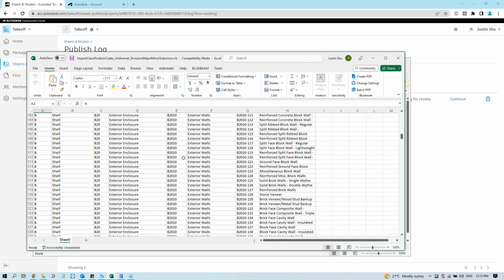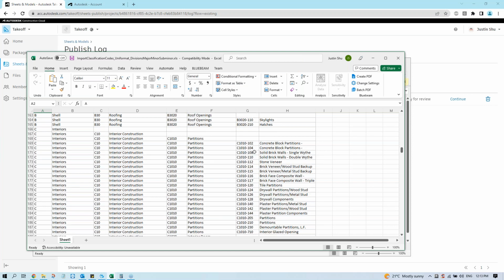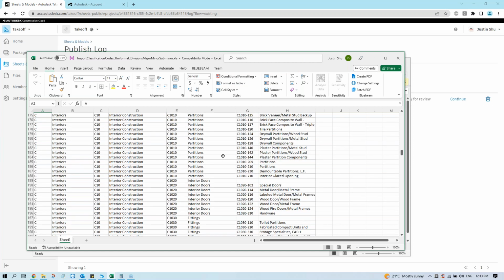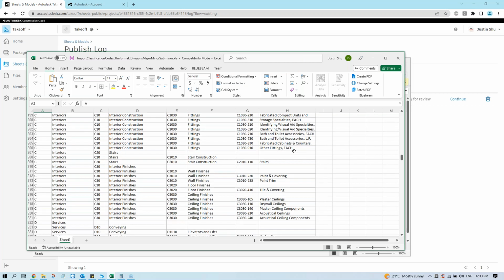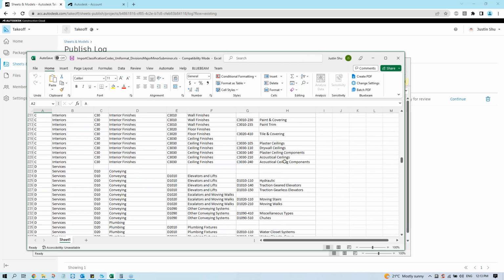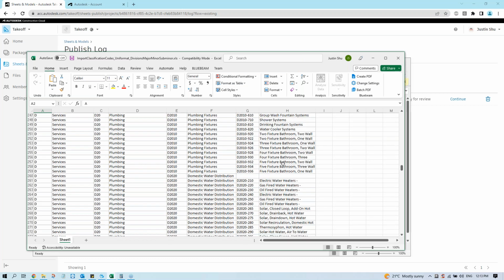You have 16 divisions, so everything will be classified into the divisions. Then you have the subdivisions, you have the major divisions, minor divisions. Then you can go even more granular into the sub-minors. So it's this kind of structure, right? So we need to get this sort of definition into the takeoff so it will understand this classification system.